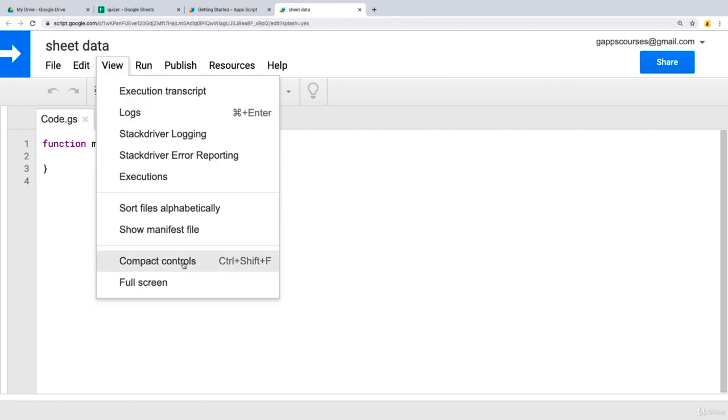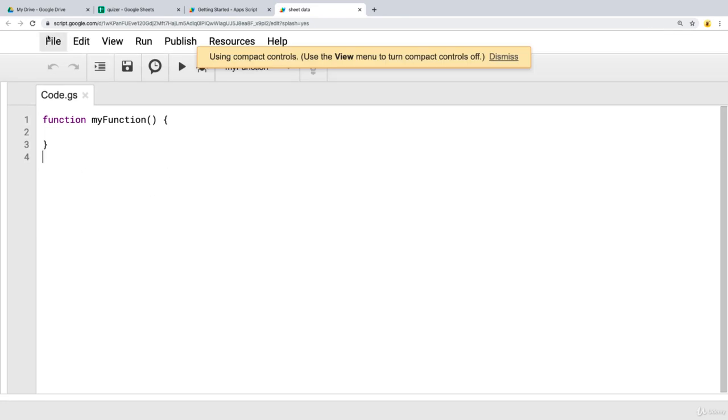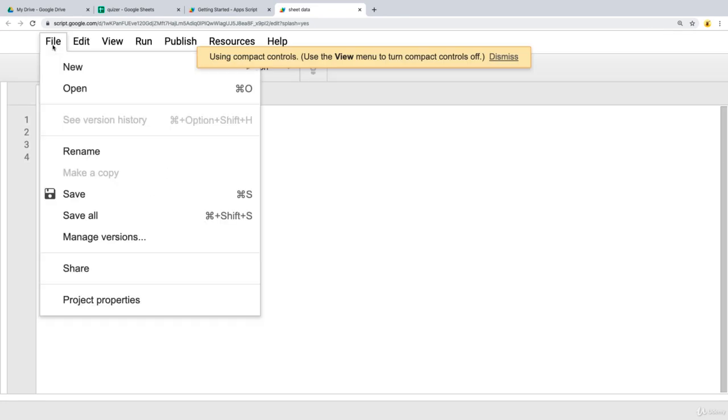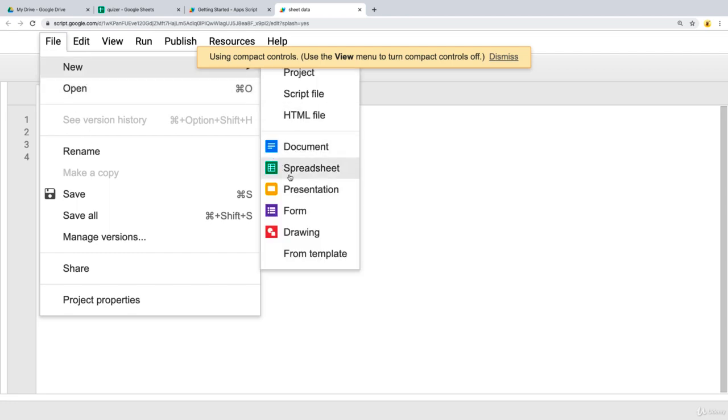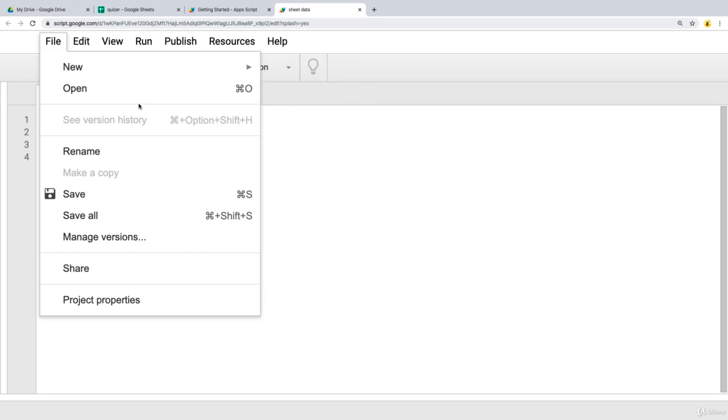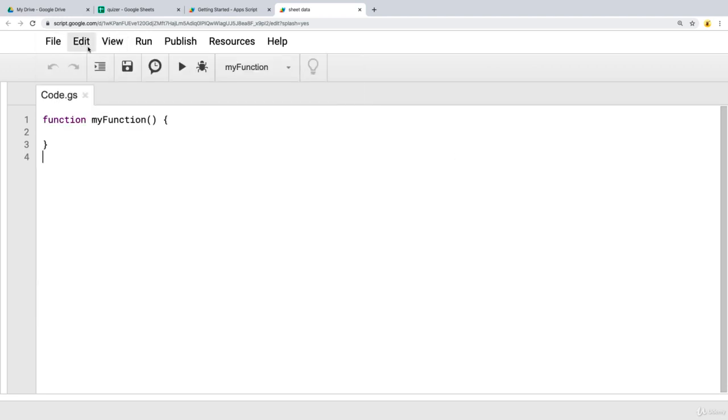And also I'm going to compact the controls. So you've got all of your typical things like the file where you can create new files, and you can create brand new spreadsheets here as well. So if you want to create a new spreadsheet, you don't have to go outside of the script editor. And this is cloud-based, so you can share the content.